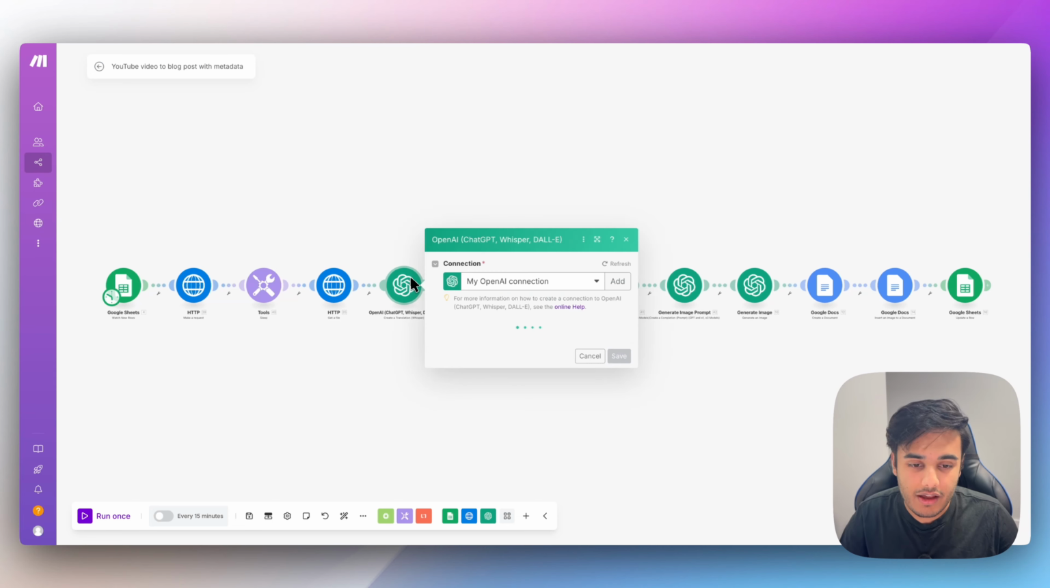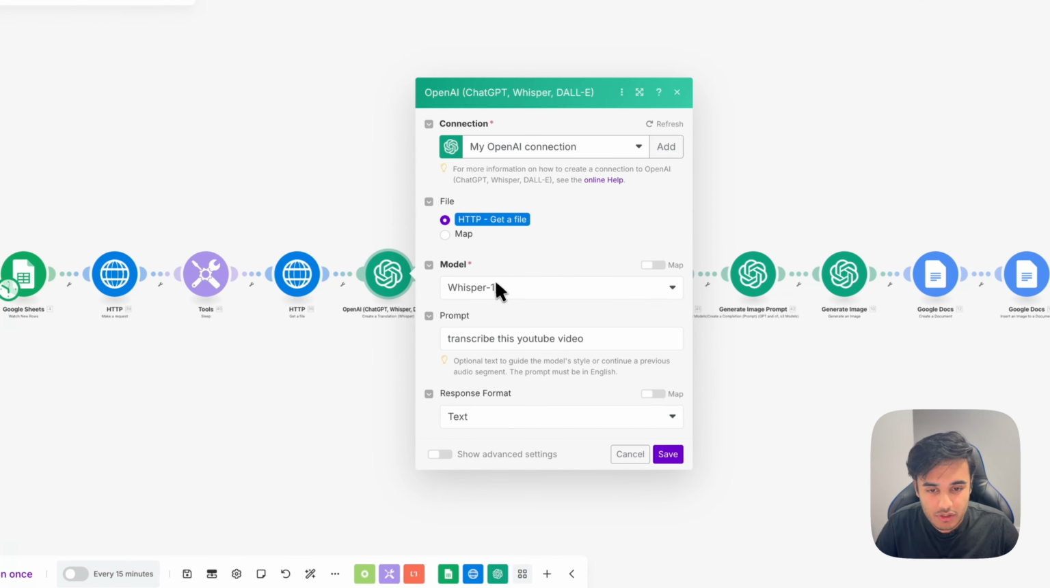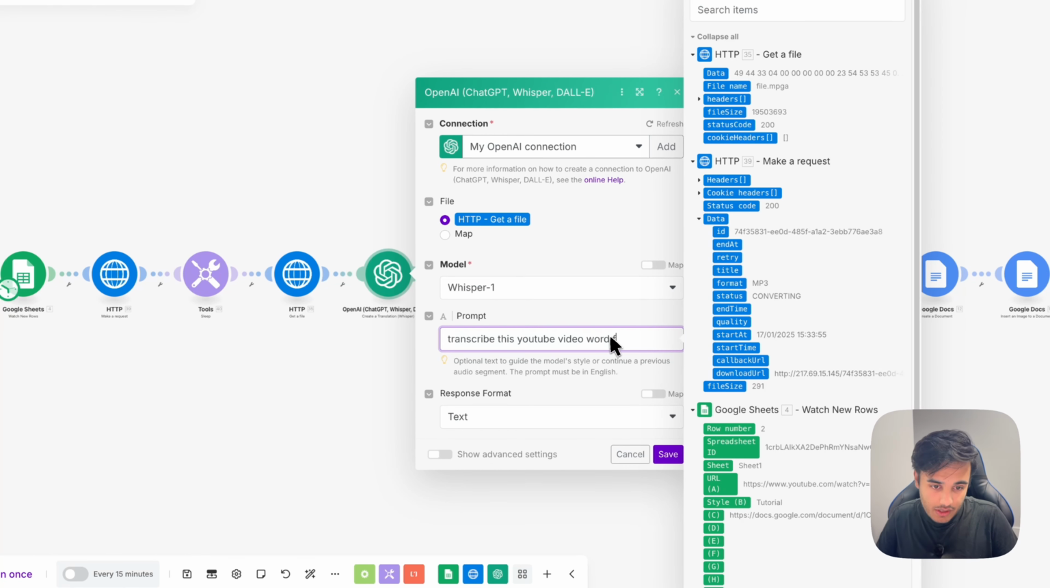Now that our automation has downloaded our MP3 file, we want to create a transcription using OpenAI. In this transcription module, what we want to do is get a file, and then the model should be Whisper1. And then we just want to transcribe this YouTube video exactly word for word, essentially. So I'm just going to adjust this to word for word. We want the response format to be in text. So that's how you set up this module.